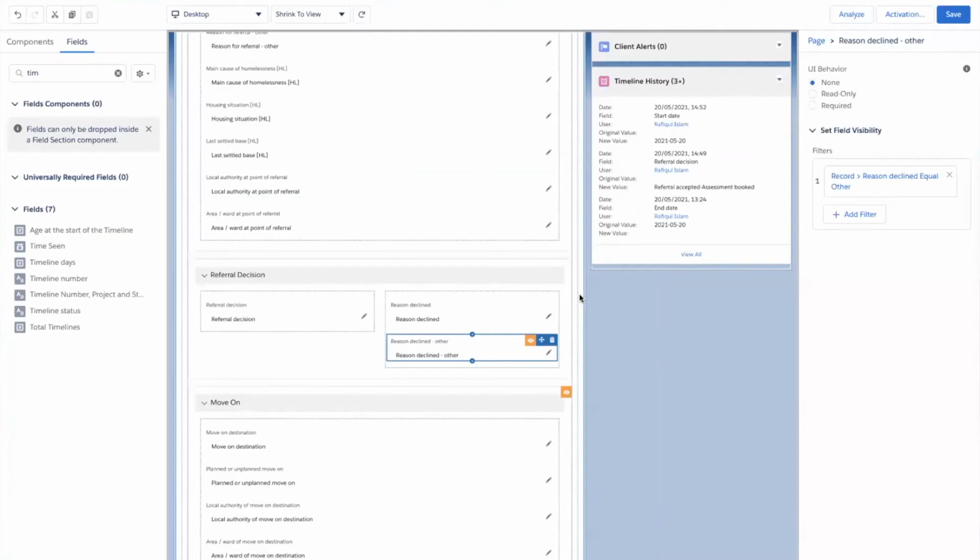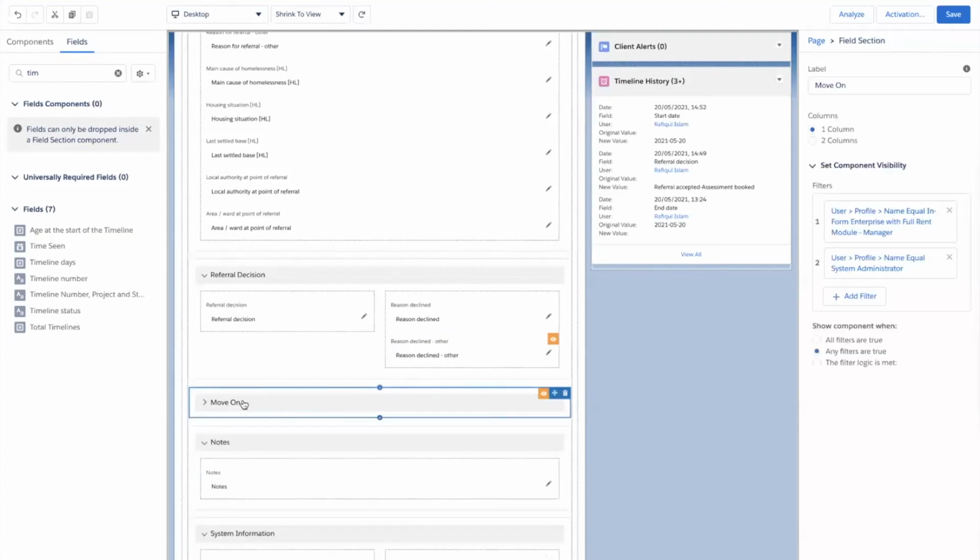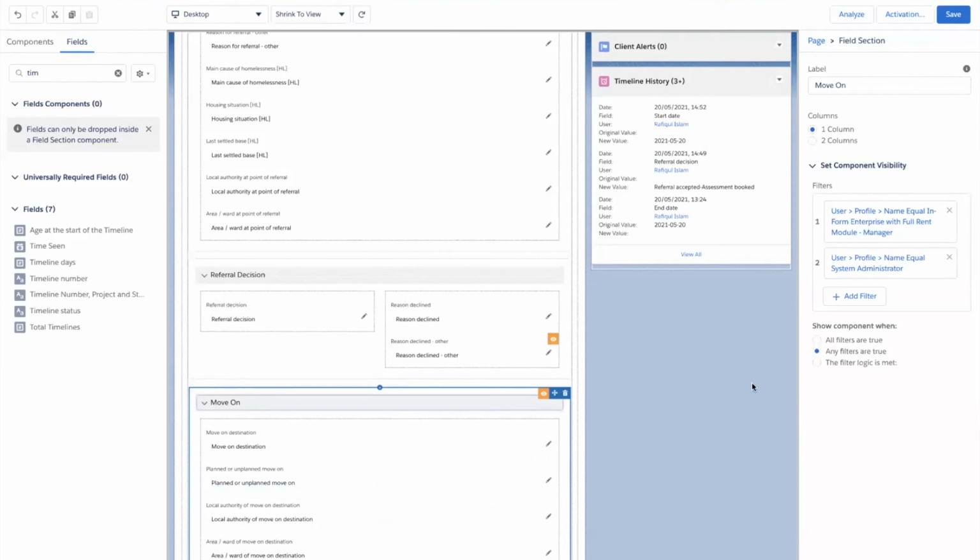We also can set the visibility of the fields or even the entire section of the page by profile. For example, we have a move on section here, and I want this entire section to only be visible for the manager profile or the system administrator. If any user has a normal worker profile or standard user profile, they shouldn't be able to see it. So we just set the component visibility and add the filter criteria to do that.